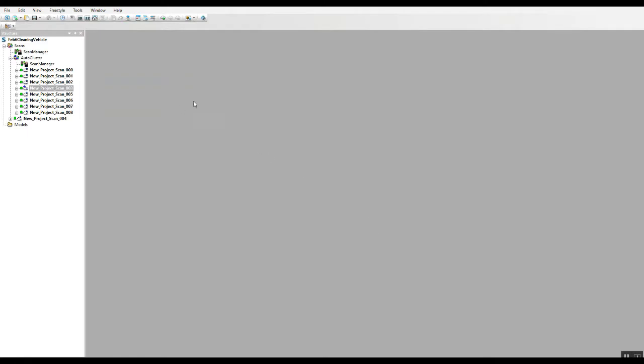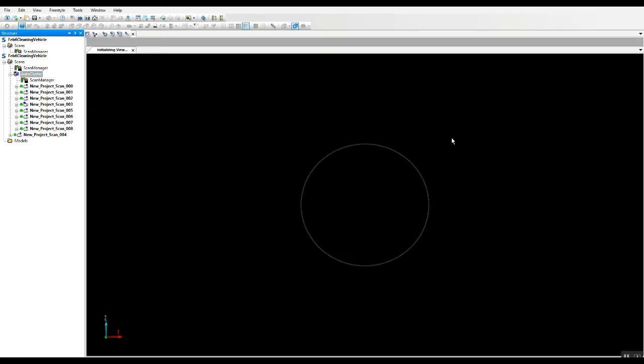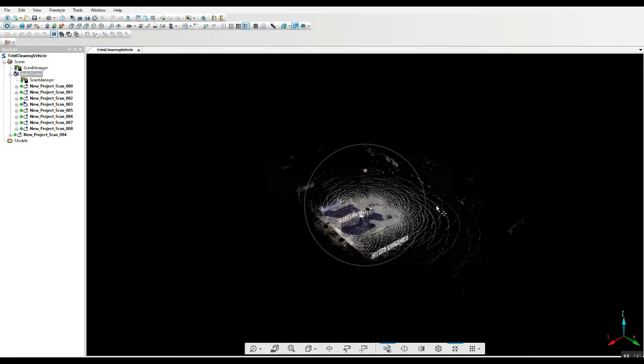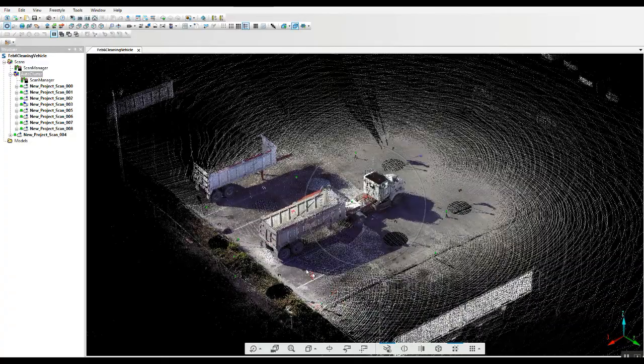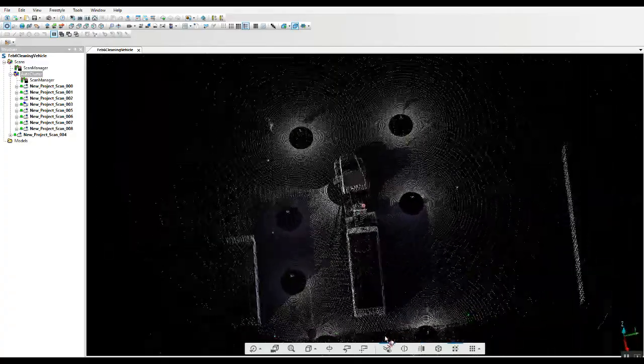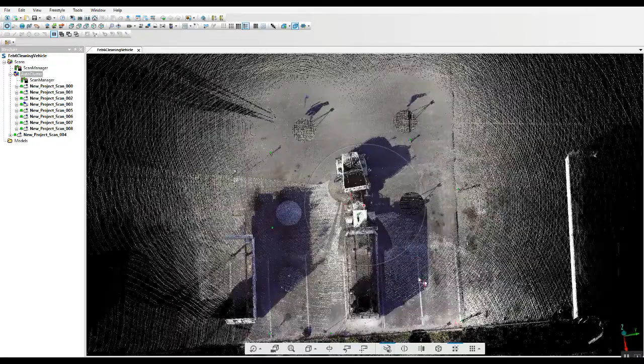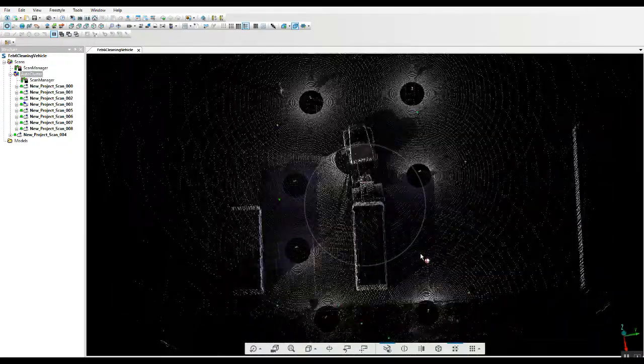Today we have a vehicle scan and we're going to take the full point cloud and cut it down and clean our vehicle to make it easy to move into another project or another type of file format. As you can see, we've got the full parking lot and the vehicle here in the center. There's many ways that you can do this.